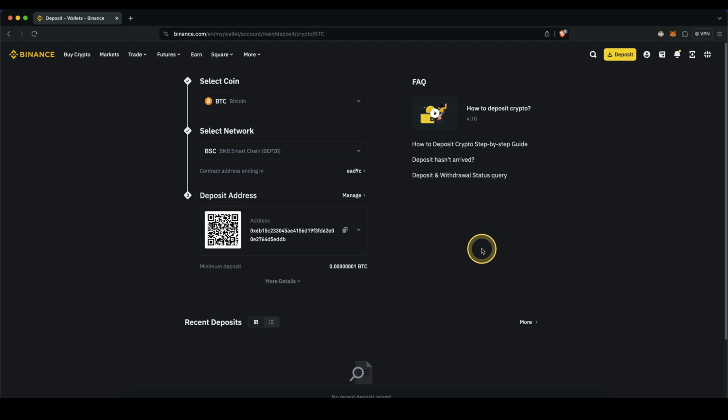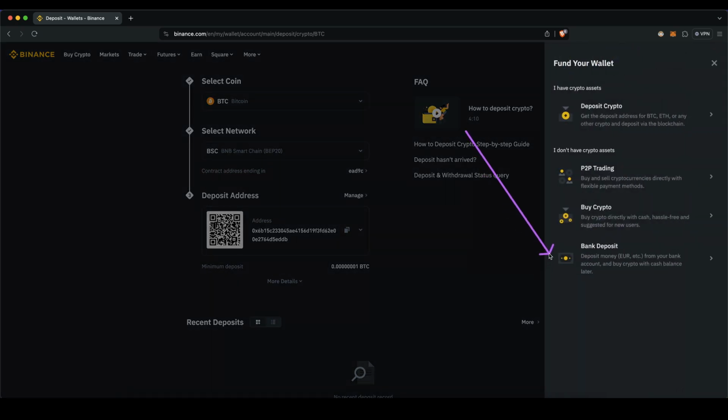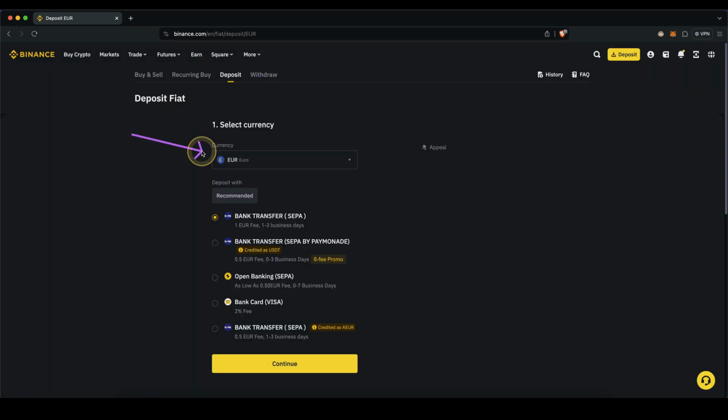The other option is, of course, to simply deposit fiat. So euro, US dollar, British pound, whichever currency you have. To do that, simply go up here to deposit and then select bank deposit right here. Then you can choose your currency right here. And then simply select bank transfer right here. You will have a 1 euro fee and it will take 1 to 3 days for the money to arrive. Then you can simply click on continue right here.